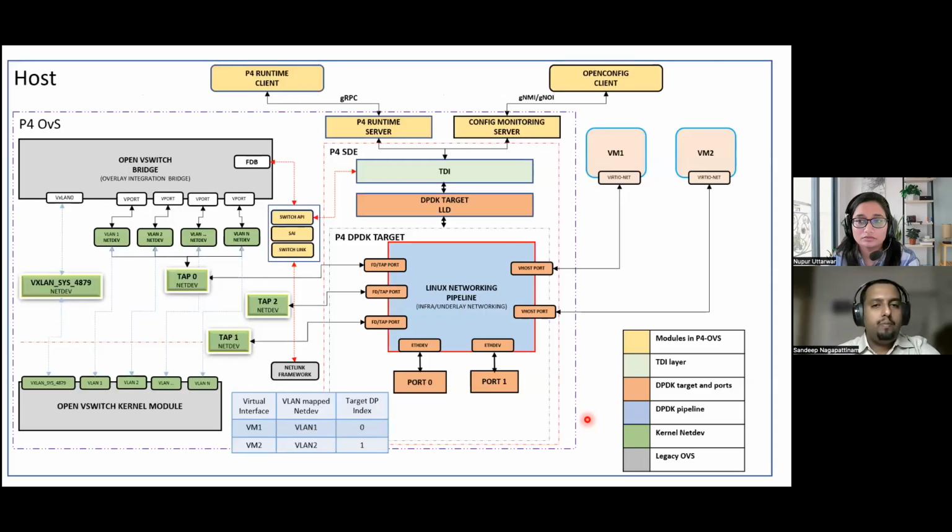Here is the topology that we are going to target today. This topology is on top of a host where we are running P4-OVS. We can also see there are 2 applications running along with P4-OVS, the P4 runtime client and the OpenConfig client, which we use to program our pipeline and also configure ports on the backend. Since the target is DPDK, we have vhost user ports, and on top of them we'll be spawning our VMs. These VMs will act as our overlay network.